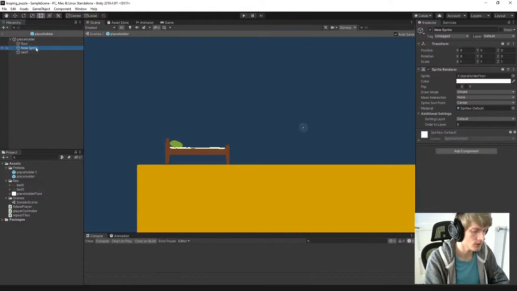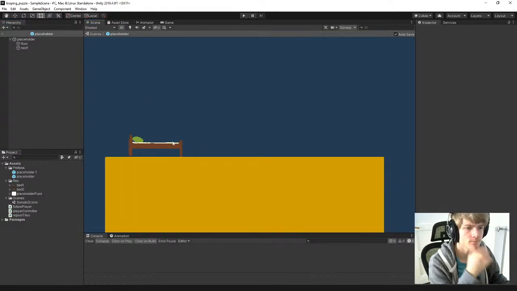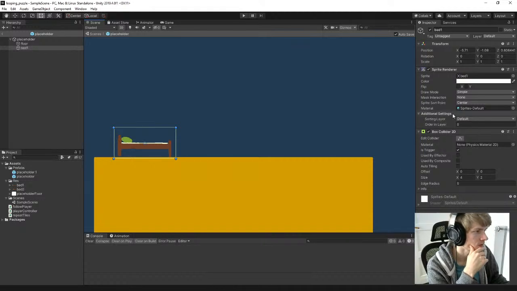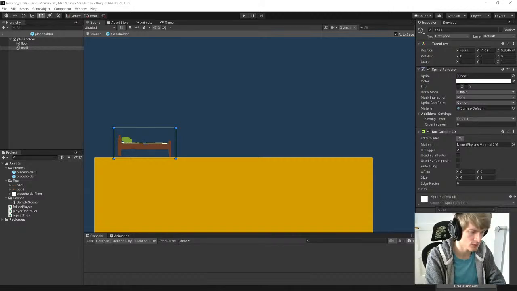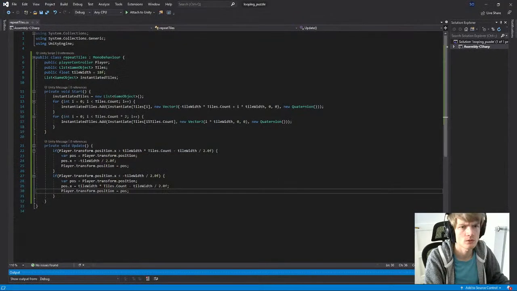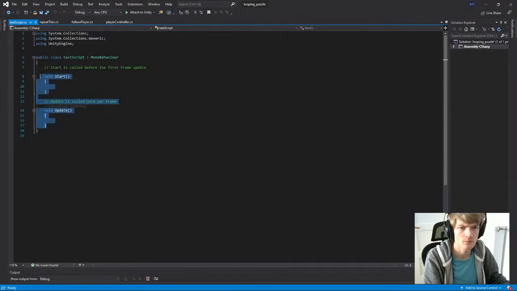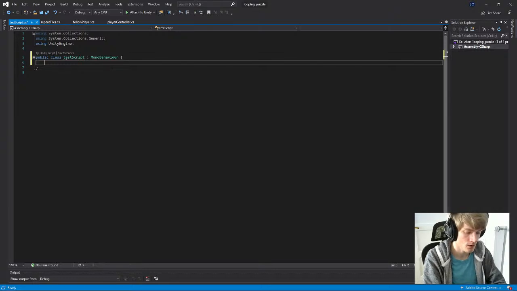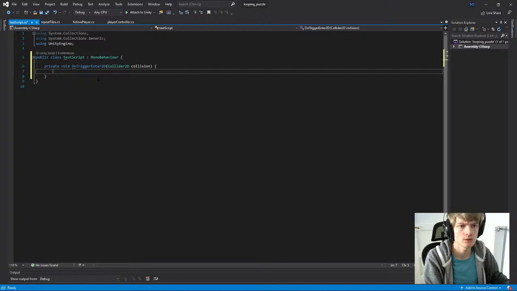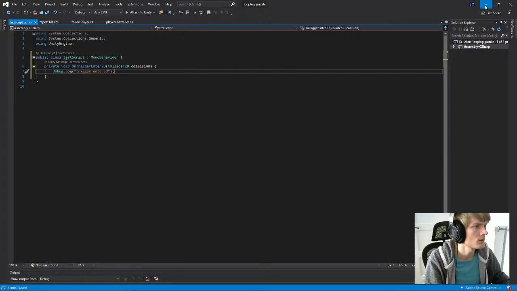So wait, what's this right here? Let me delete that. Okay, and it's a trigger, obviously, so let me just add a script. It's going to be a small test script just to see if this trigger is working. On trigger enter 2D, and then I'm just going to debug.log "Trigger entered." Okay.